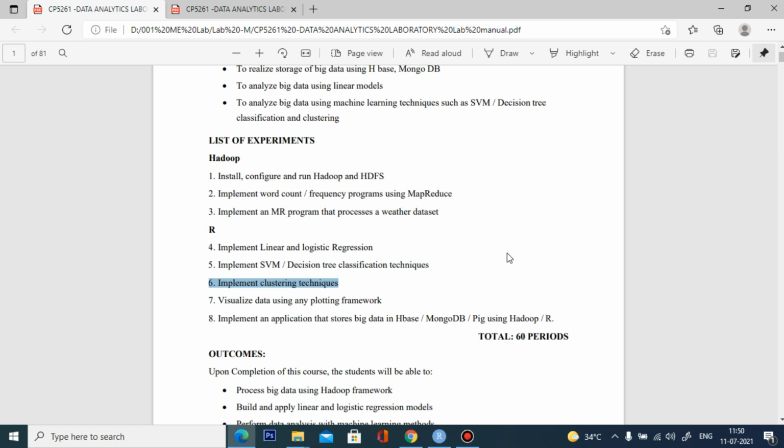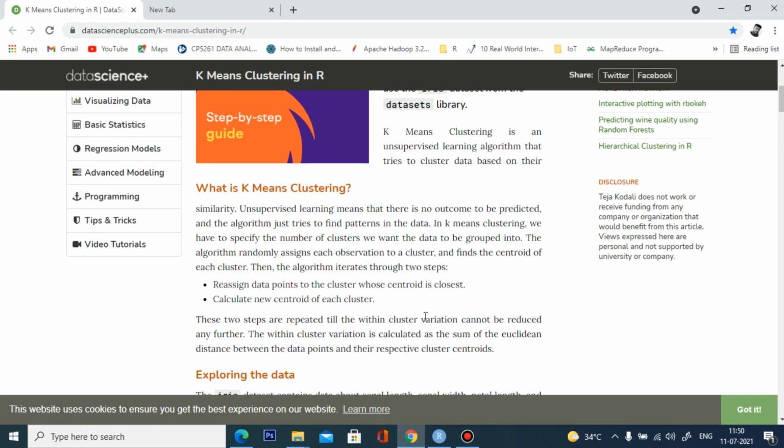Welcome students. In this video we are going to see about the clustering techniques in R. So here we are going to see about the k-means clustering in R. The k-means clustering is an unsupervised learning algorithm that has no predicted variable. In supervised learning we have a predicted variable, but in clustering we do not have any predicted variable. It is an unsupervised learning.